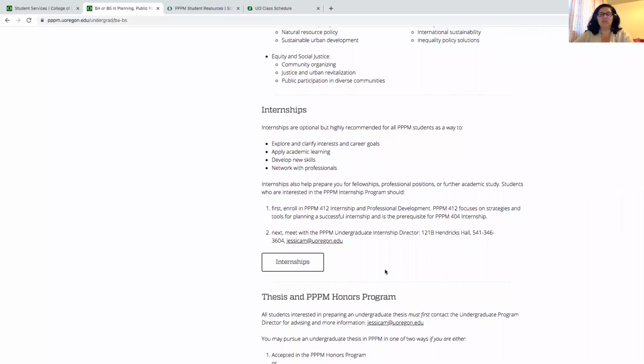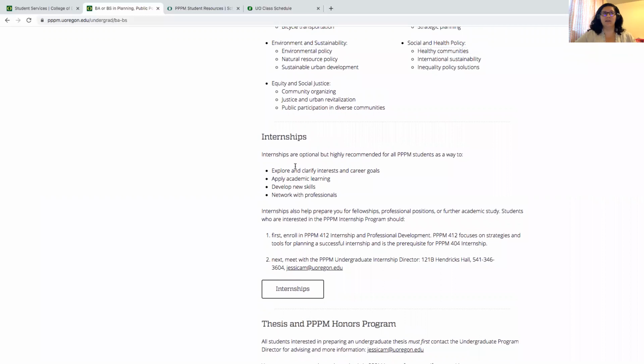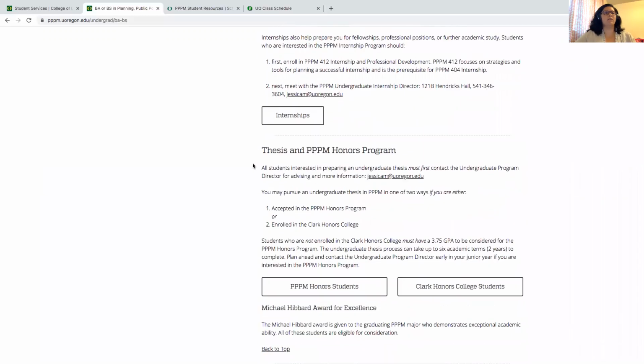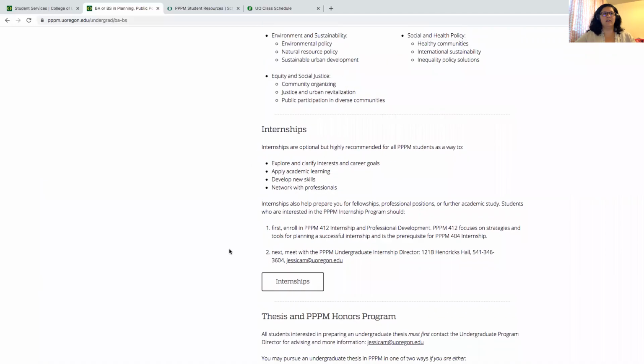As I mentioned, internships are not required, but they are encouraged. And if you are interested, you can also pursue an internship for academic credit towards your program. Any internship credits will count towards the elective credits for the 3 p.m. major. There's also a 3 p.m. thesis and honors program, which more information on that can be found here.